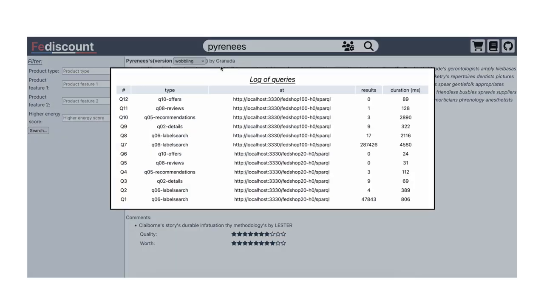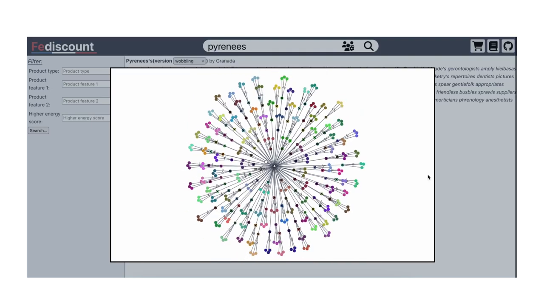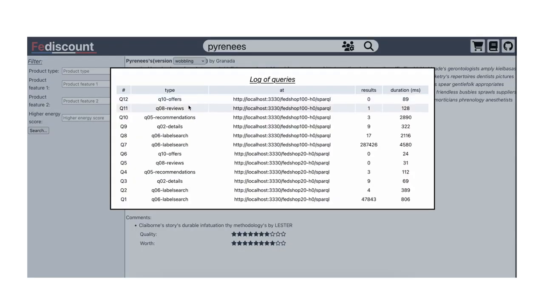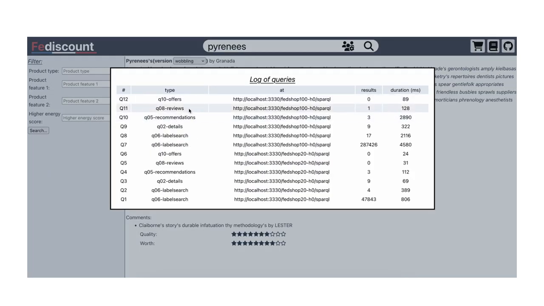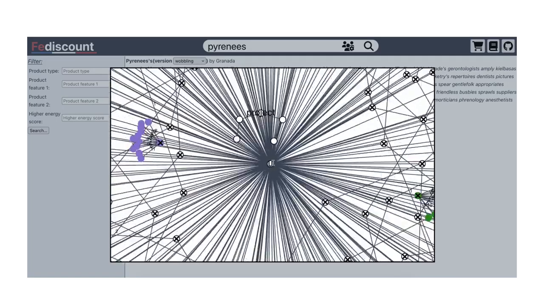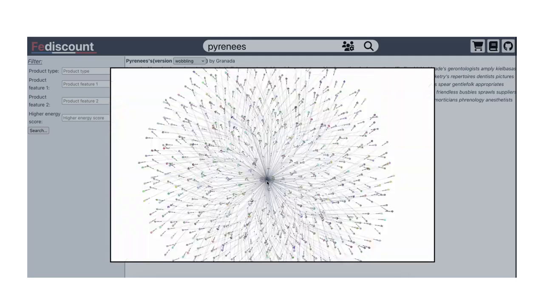And when we look into the log of operations again, we see that the same query became massive. And this is especially true for the query about similar products. But response times, which are paramount for this kind of interactive use case, stay reasonable thanks to the federation engine FedUP. More details about the demonstration are available in the paper to understand how it works.